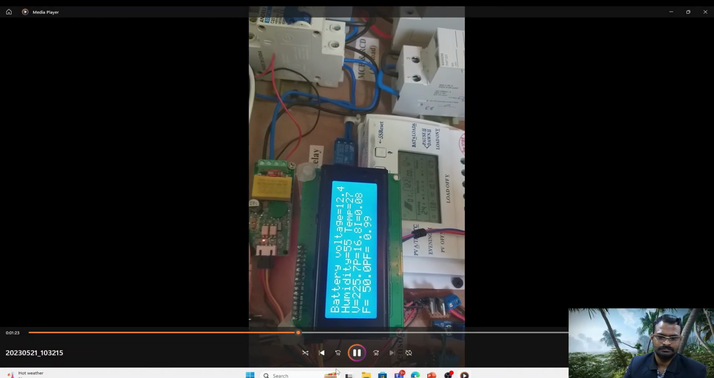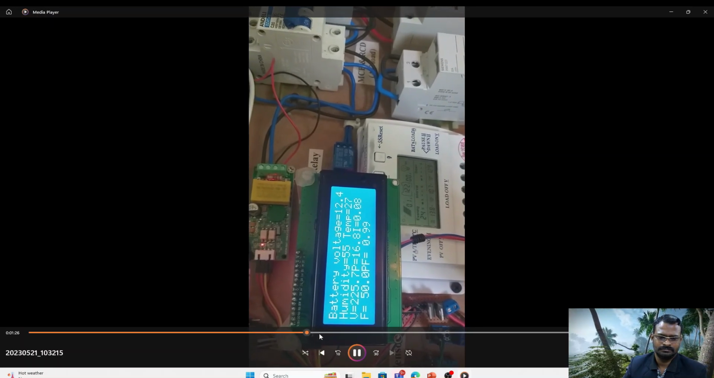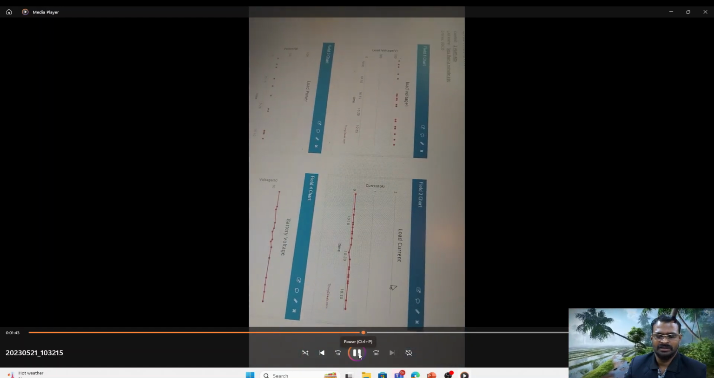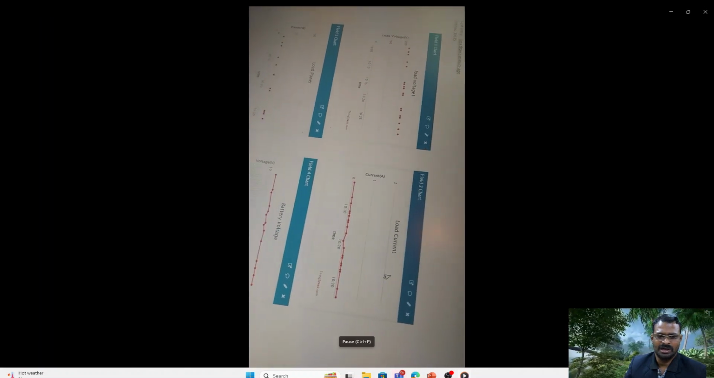AC voltage, power factor, frequency, current. This is our load. The same data will be uploaded to the ThingSpeak server. And on the ThingSpeak side, we have various parameters displayed in graphs. Here you can see the load voltage, load current, load power, battery voltage, humidity, and temperature. All the values are being uploaded to this ThingSpeak server, and it is showing us a graph. So this data can be fetched for future analysis.